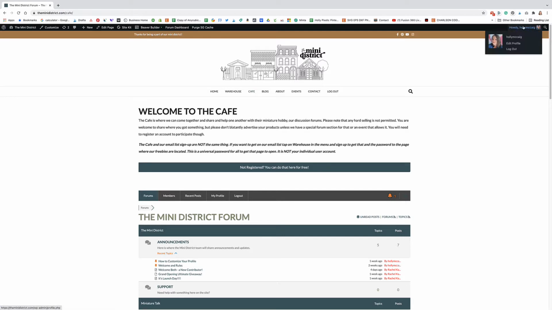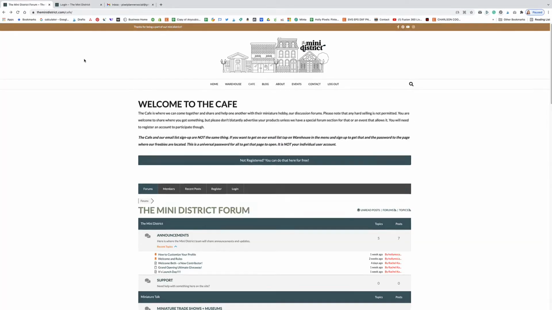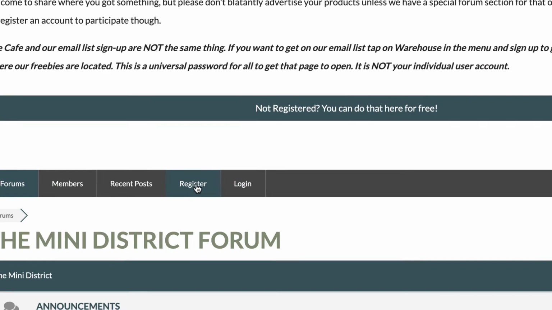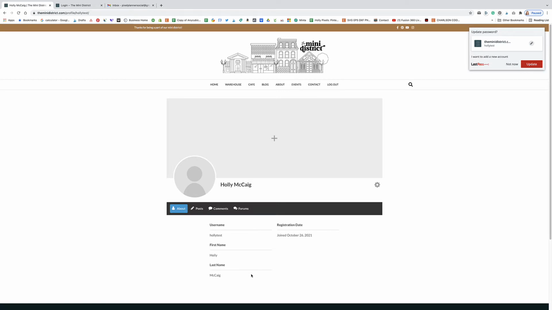So for instance, let me just log out so I can show you what that looks like. All right, so what I want to do when I'm in the cafe and I'm ready to register is I'm just going to tap on this register button here, and I can fill all this out. So I'm going to create a dummy account for you guys. All right, so I'm registered here. So what I can do here on this page is actually kind of modify my profile.